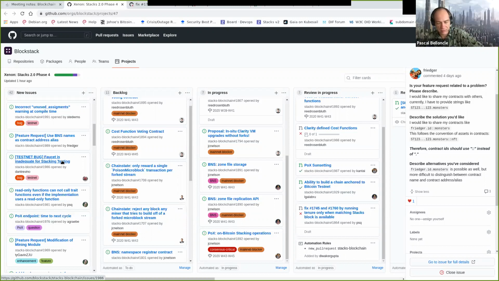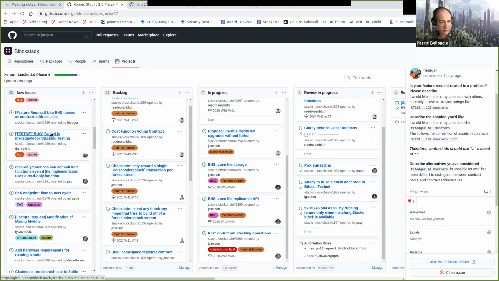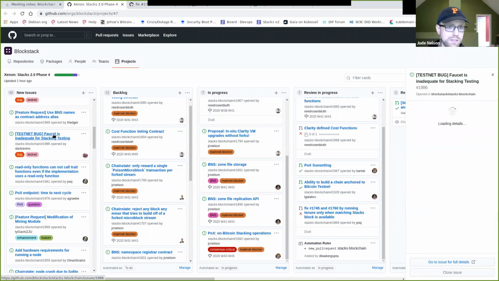But yeah, I could see that being totally fine. Names could just list. You could use BNS to help with developer tools. Right, exactly. But the Clarity VM itself couldn't use a BNS name to resolve to a contract address. Right, that's my understanding of what this could be. Yeah, that would make sense.